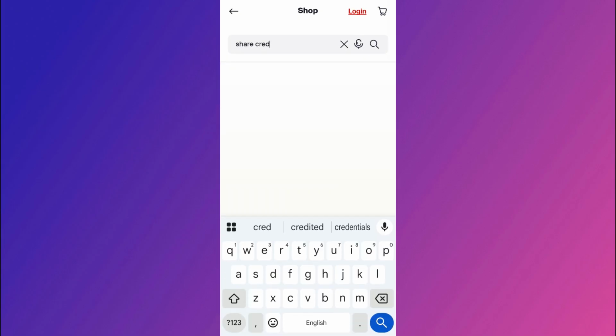When you are able to find that option, simply select the contact, choose how much data you want to send, and confirm the transfer instantly. So this is a great way to see exactly how much data you have left to share.